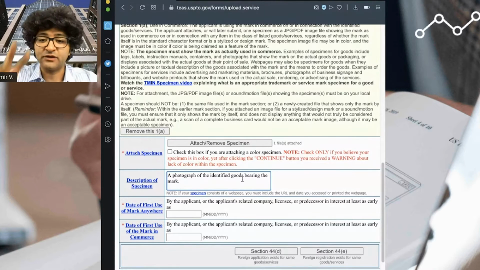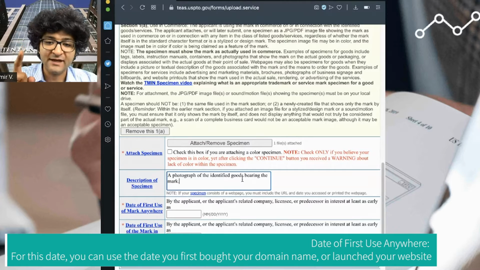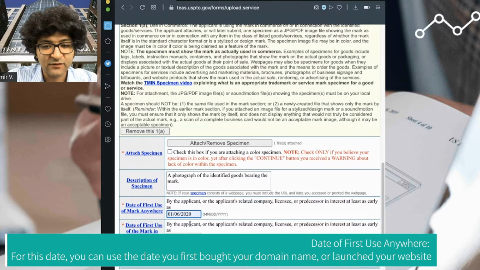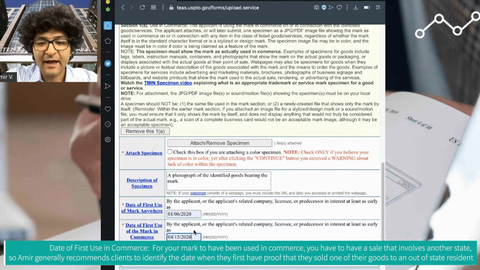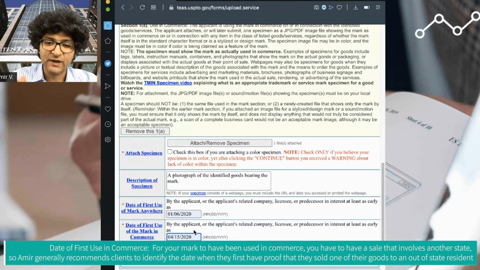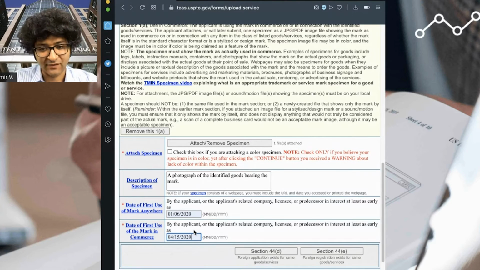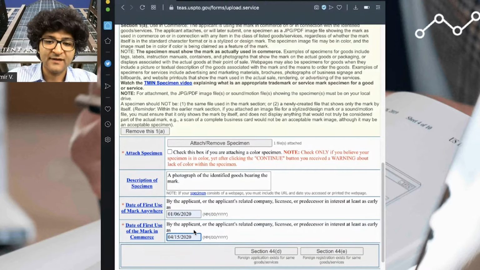And then we're going to have to enter in 2 dates. One is the first use anywhere, and the second is the first use of sale in commerce. So the first use anywhere, I've been using just the date of incorporation. First use in commerce, let's do 4/15. Now, one thing I want to emphasize, first use in commerce actually has to involve interstate commerce. So generally what I recommend my clients do is they use the date that they first had a sale to an out-of-state resident. It's very, very important that it involve interstate commerce in order for you to have a valid Section 1A filing that can stand up in court. You have to have out-of-state sales. That's at least the safest way to do it.